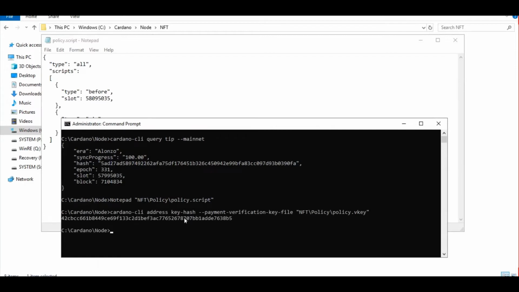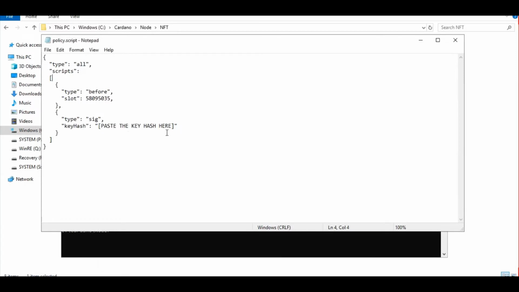So here is the key hash. Let's copy that and paste it inside our policy.script file. All right, so let's save it. So we're done with that.